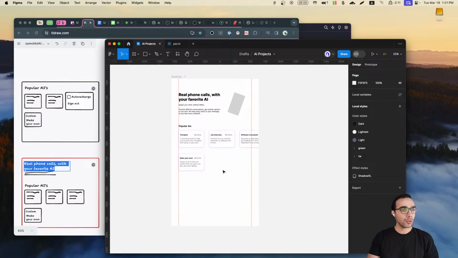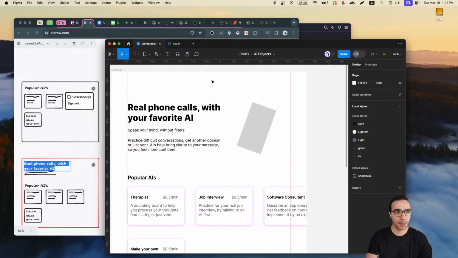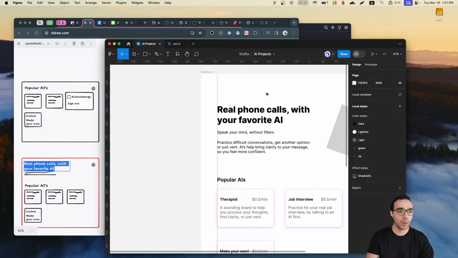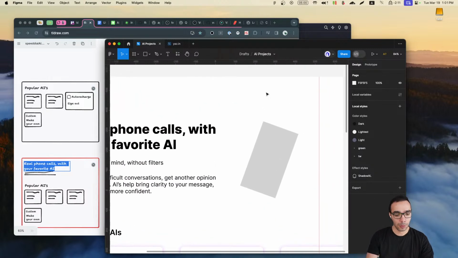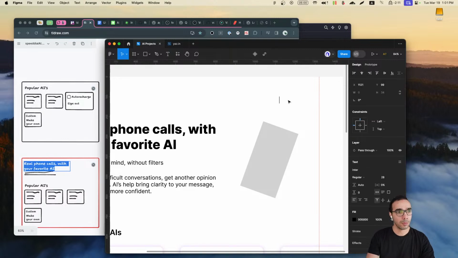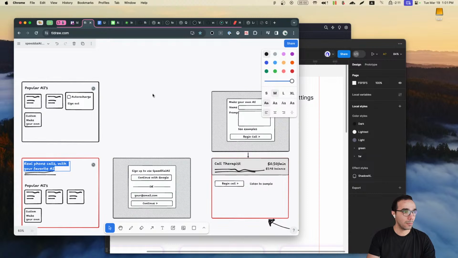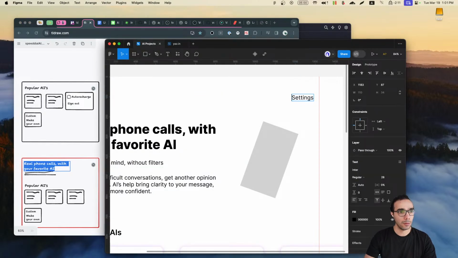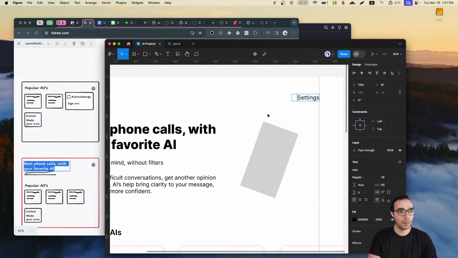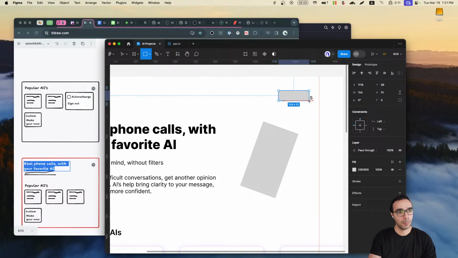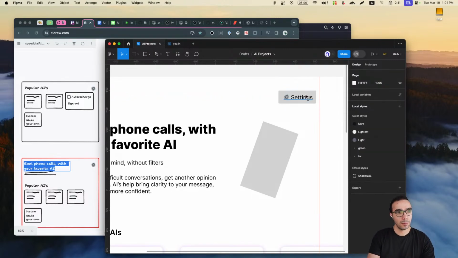I think you're also going to need some sort of footer. And then, like we said earlier, we're going to have a settings menu up here, which we're going to need to include. So let's make space for that. Settings. Settings cog. Here it is. Oh, make that fine.